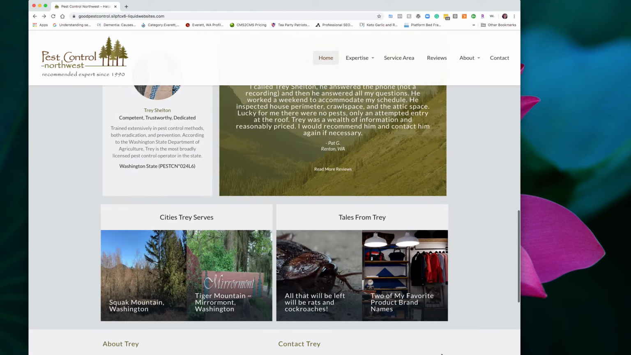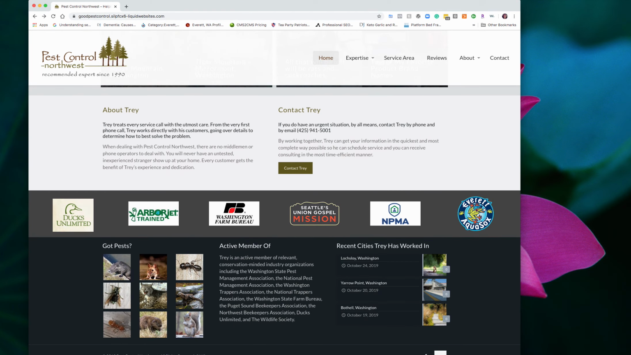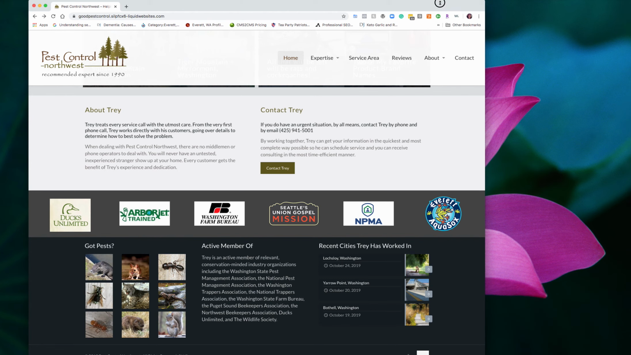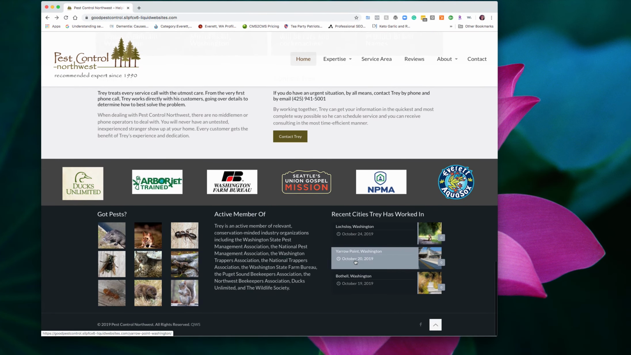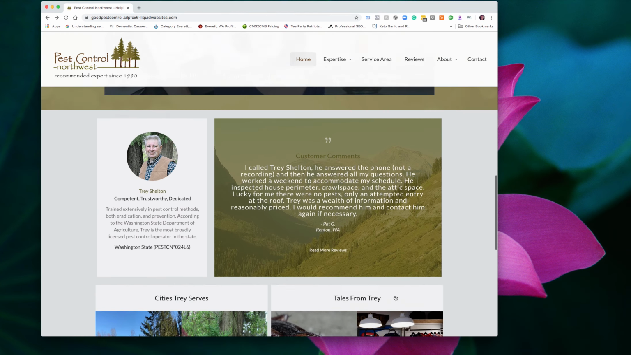There's a little button here that takes us back to the top, which is kind of cute. A link to your Facebook page. I don't know if you can see it. It's kind of below the record screen. Yeah, see right here. It goes to your Facebook page. Okay, so that's the home page.